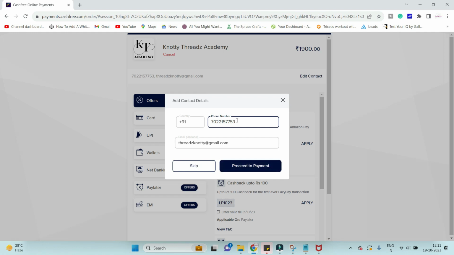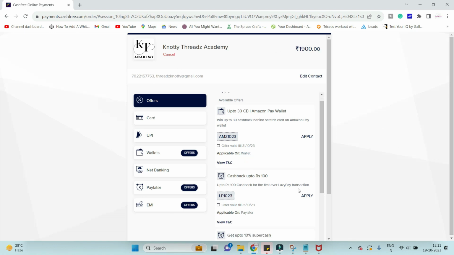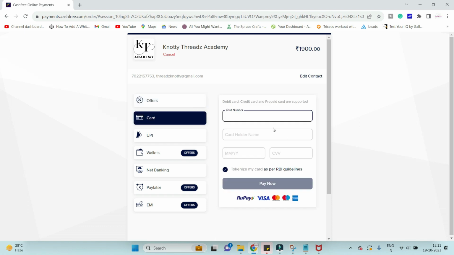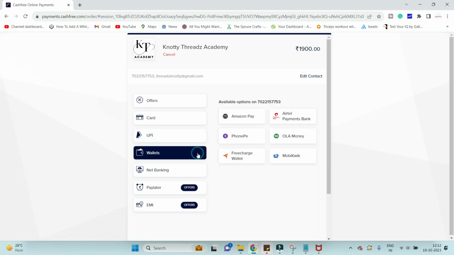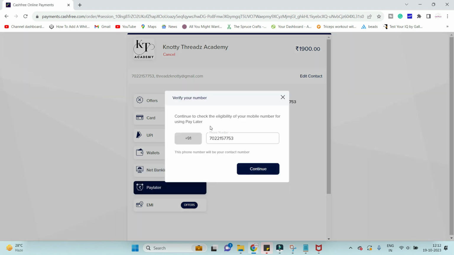Now here again, add your details like your contact number and your email address. Make sure to use the same email address, and then click on proceed to payment. On the payment page here, you have a lot of options. You have card, which is the credit card or the debit card. We have UPI payment options. You have wallets like Amazon Pay, Ola Money, PhonePe, Freecharge, Airtel Payments Bank, and MobiKwik. And then we also have net banking. We have pay later as well, so you can check if your number qualifies for that.